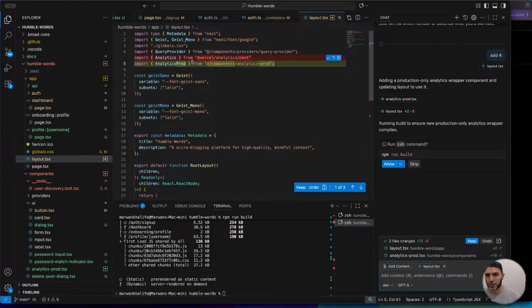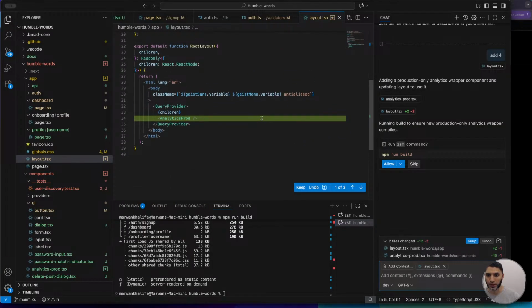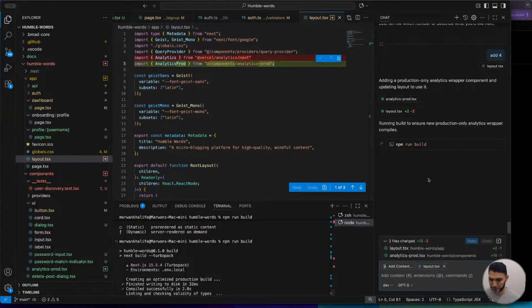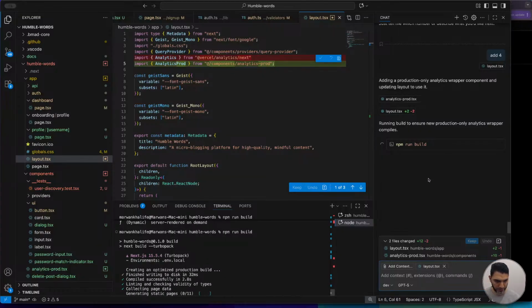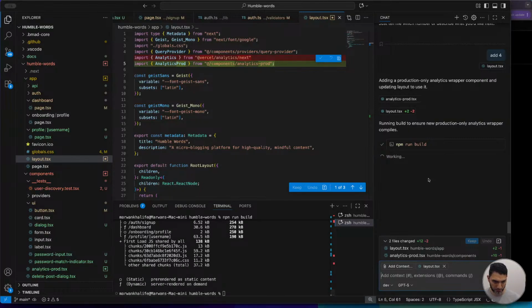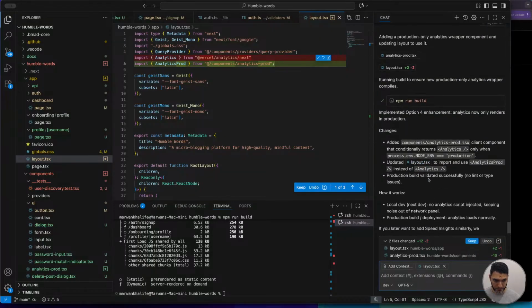So here it added basically that this needs to be in production only. So it will not run when we run dev, this will simply not be enabled, which is a good thing to have because we really don't need it to be tracking things while we're testing it. So it's actually quite good that it recommended that.